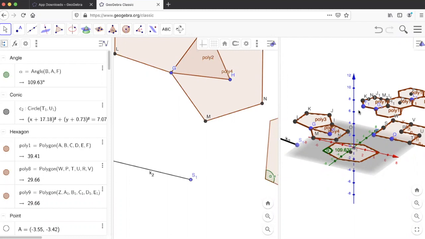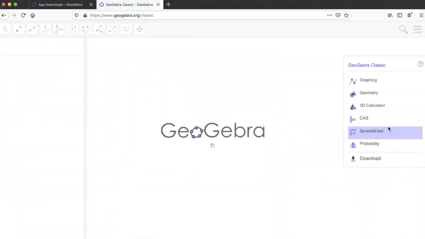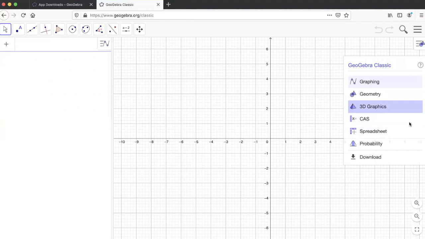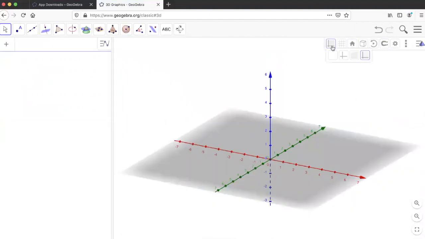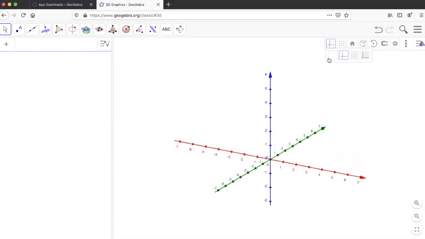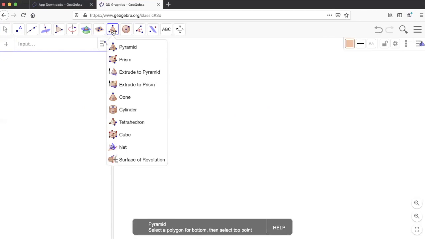But for now, I will reload the page to start with a blank page. Just as on the 2D view, you can hide the axis. You can see that some of the same tools remain, but others have changed. For example, you can trace a sphere now instead of a circle. One of the new tools allows you to create Polyhedra, the 3D equivalent of polygons.